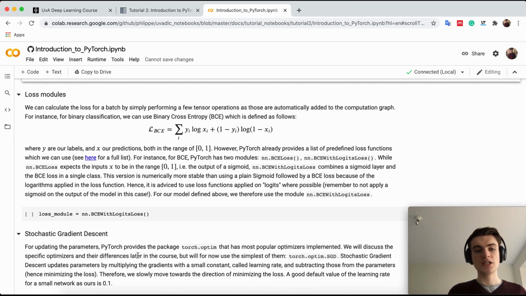So for the loss calculation, PyTorch again provides a lot of modules. For example, here the binary cross entropy you might already know, which is often used for binary classification. You can, of course, also define your own loss function by just having a couple of tensor operations, because as you know, these are also differentiable, but usually you're fine with just using a loss module.